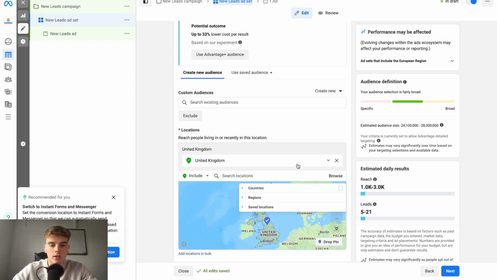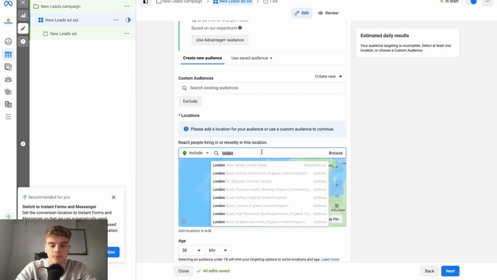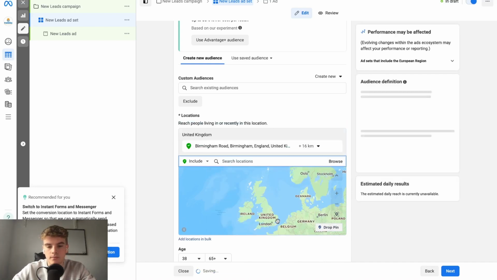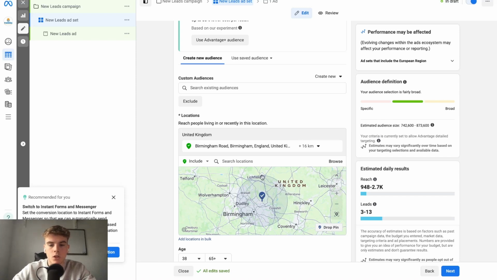Click X on United Kingdom, because if you're a local business, you're not going to be able to service the whole of the United Kingdom. Let's say you're based in Birmingham. Now you're faced with a pin drop. Let's say you only want to go out to a 16-kilometer radius, so you keep it like that. However, if you've got a larger team and can go a bit bigger, we can change that to 25.